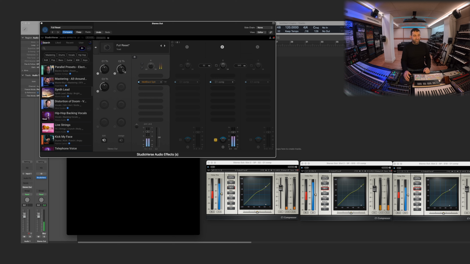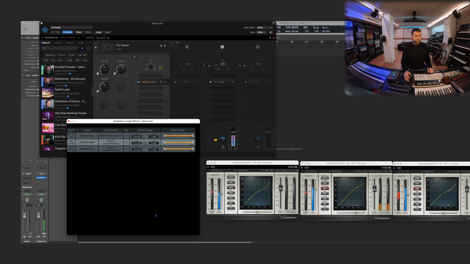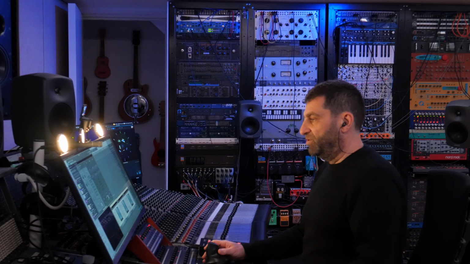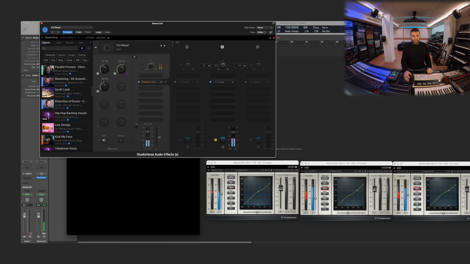Now, if I increase the value of the macro, the threshold goes up, which is kind of the opposite of what I want. So I'm going to reverse those controls. So now, as I increase the knob's value, the threshold goes down, becoming more sensitive, therefore compressing more. So that's one thing I want to do. The other thing is the makeup gain. So I want to make up for the reduced gain.